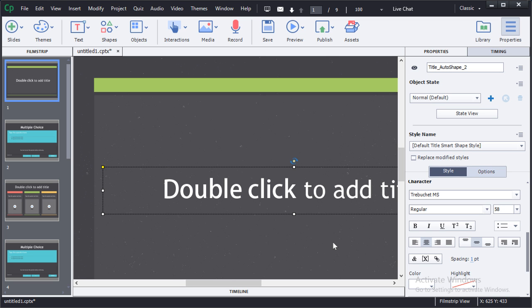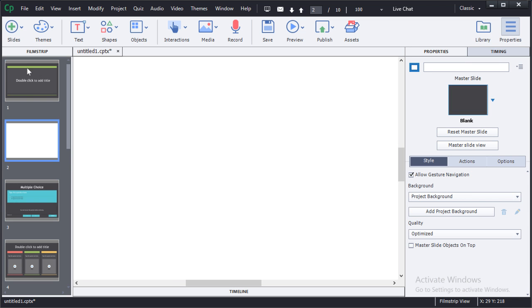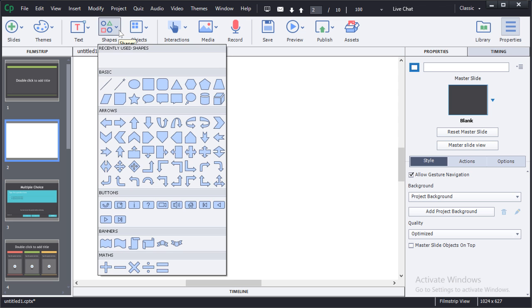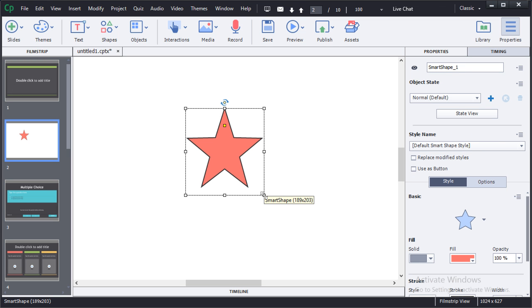You can also insert new objects into any Captivate slide. Here I'll create a new blank slide, a slide without any content on it. I'll insert some items onto the new blank slide. Let's start with shapes. I'll click on the Smart Shape, and then choose a shape from the library of smart shapes. I then click and draw to create the smart shape on the stage.